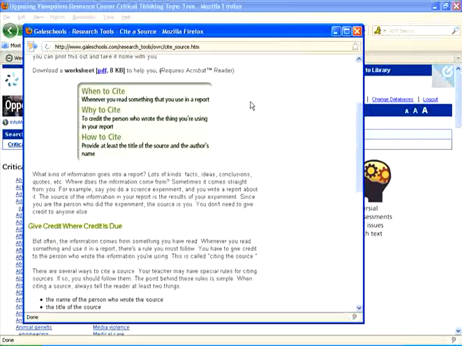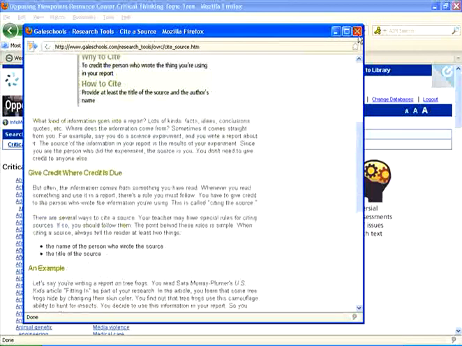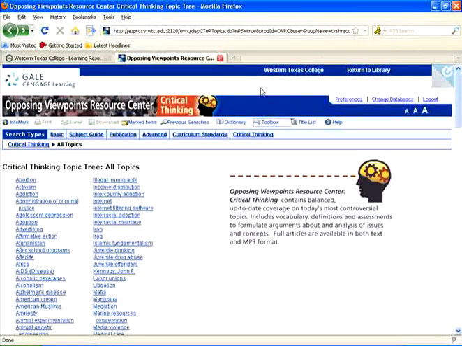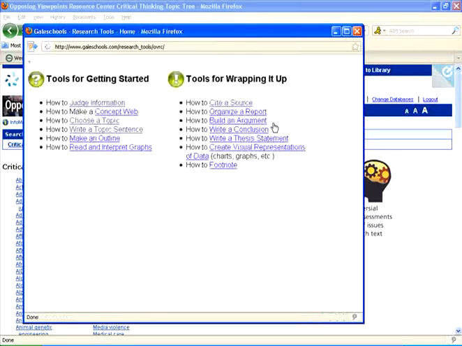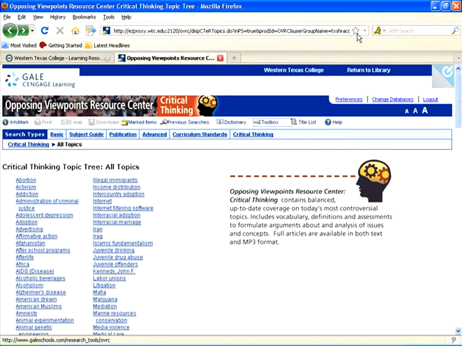It gives you some information about how to cite a source. So these are all good to read through when you're working on your paper, and it will help you be more successful in getting started with your paper and actually writing it, and it can help you make a better grade on it in the end when you understand these critical thinking concepts.